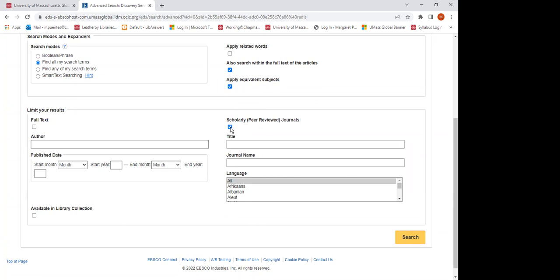We also have a checkbox for scholarly peer-reviewed journals. So if this is a requirement of the assignment, you can check this box. Also publication date, you can enter a year. You don't need to enter a month unless you're looking for something very specific. If you're looking for an article within a specific journal, you can use this one, or if there's a title of an article that you're looking for.